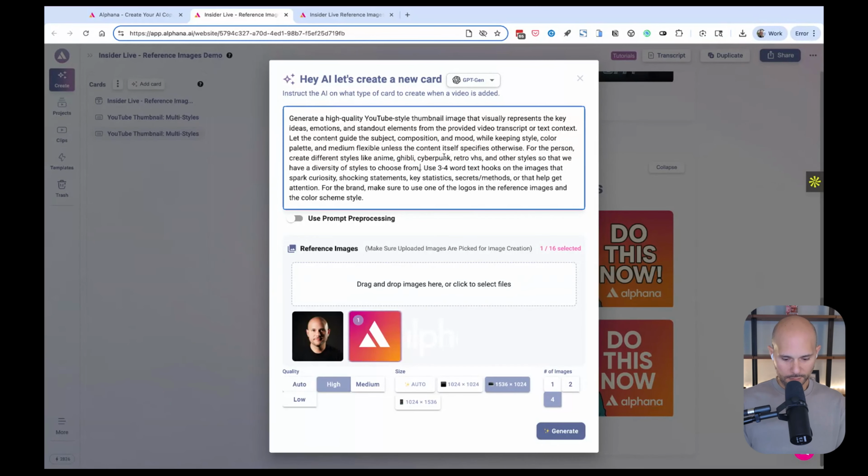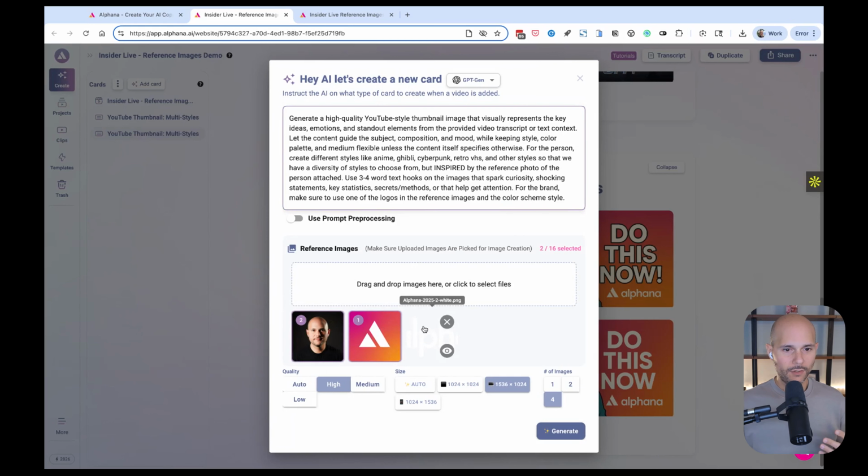Choose from, I'm just going to write it here, but inspired by the reference photo of the person attached. That's the only differentiator I'm adding. I want you to use the person that I attached as inspiration for the photo, and use the brand colors from the logo and in the reference images, as well as the color scheme. I'm going to make sure that I select all 3. So I've got 1, 2, 3 selected for this image, and then I'm going to go ahead and hit generate.